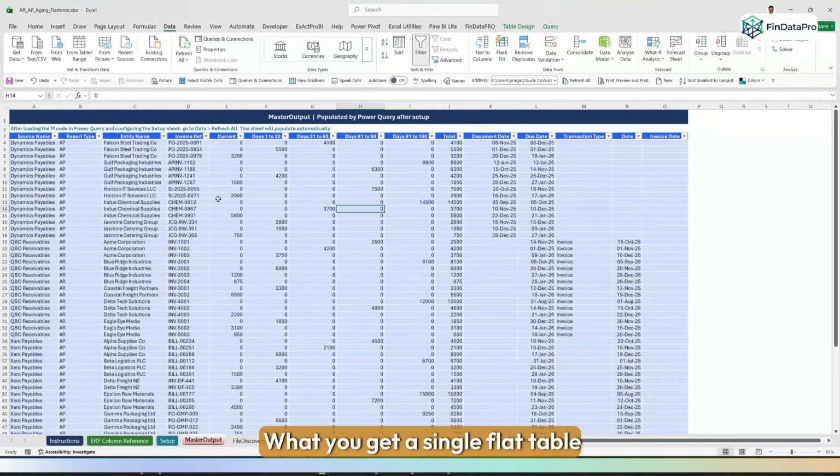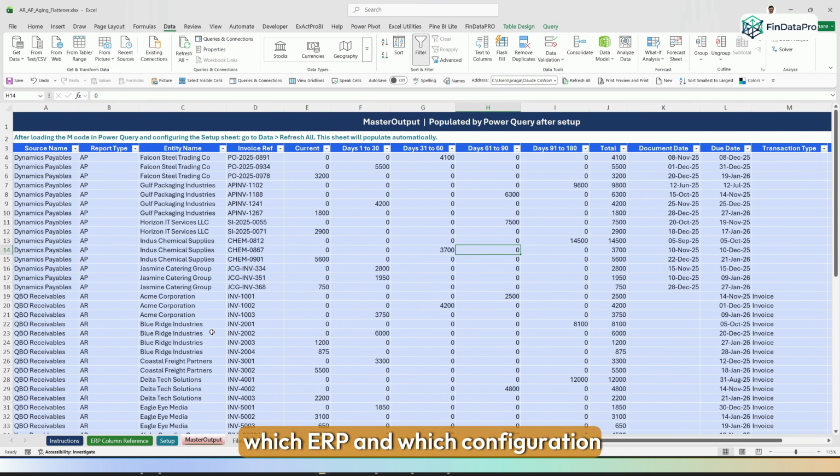What you get: a single flat table, one row per invoice across every ERP you have configured, with these columns. Source name, which ERP and which configuration row it came from. Report type, AP or AR. Customer or vendor, filled down from the nested export. Invoice reference, the invoice or document number. Aging buckets, current through total, plus extended buckets if your ERP exports them. Pass-through columns: any date fields, transaction types, or document dates from the source come through automatically.